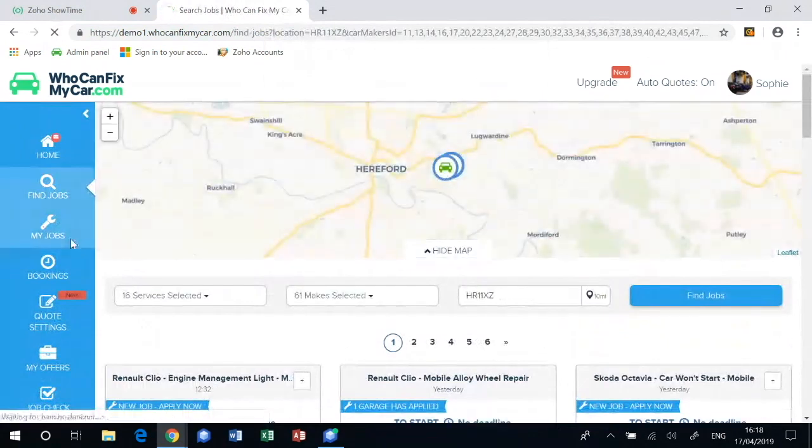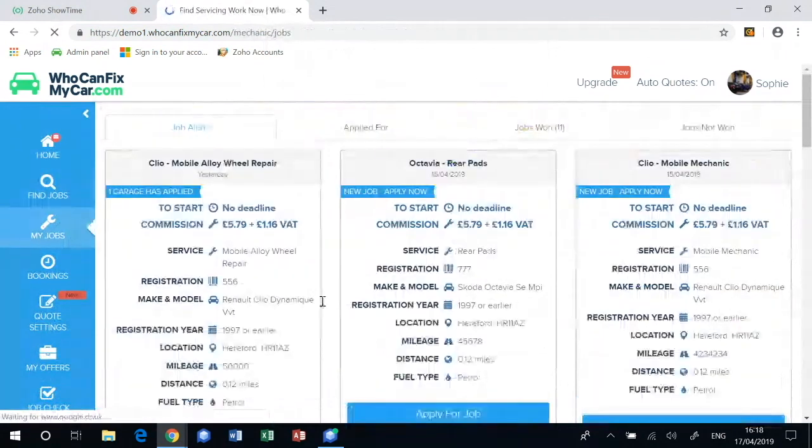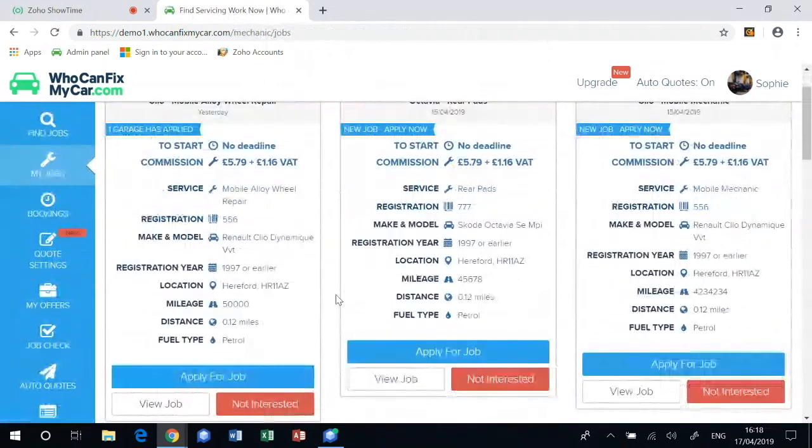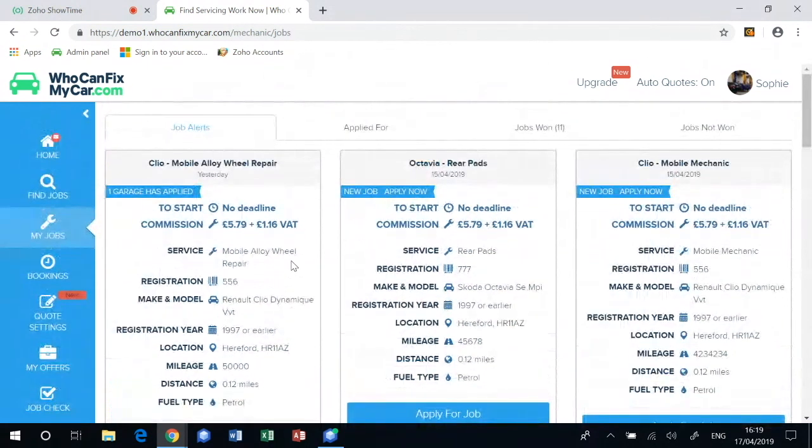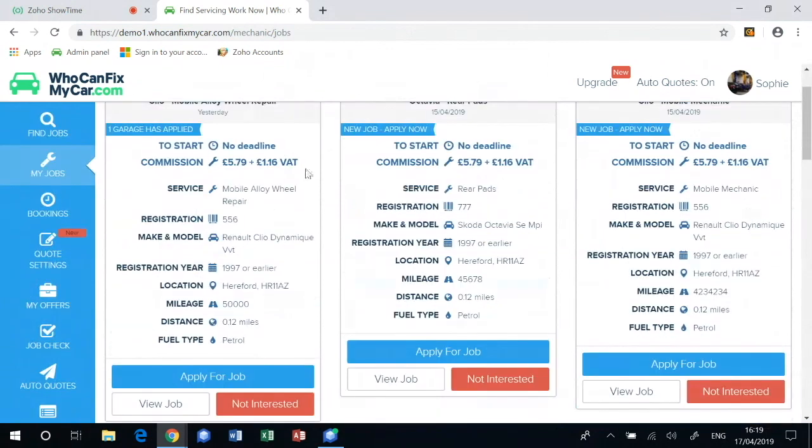Now I will explain how the commissions work. The commissions are different depending on the category of work, but every mechanic is charged the same commissions on the website. We do not take a percentage of the quote you are sending. For instance, every time a mechanic quotes on a mobile alloy wheel repair, they are charged £5.79 plus VAT.